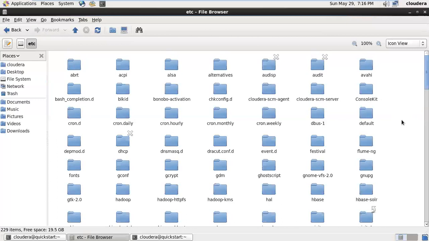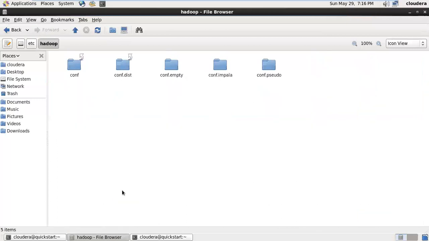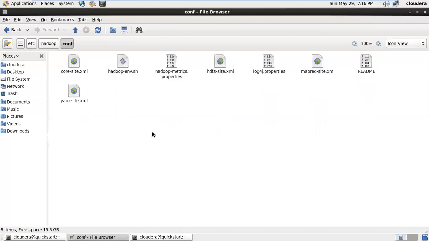So for example, I have installed Hadoop. For Hadoop configuration files, I will find them in the /etc/hadoop/conf directories. So these are my configuration files that are related to Hadoop. Inside this Hadoop configuration folder, I can see various conf files. And the purpose of these configuration files, I will explain sometime later.